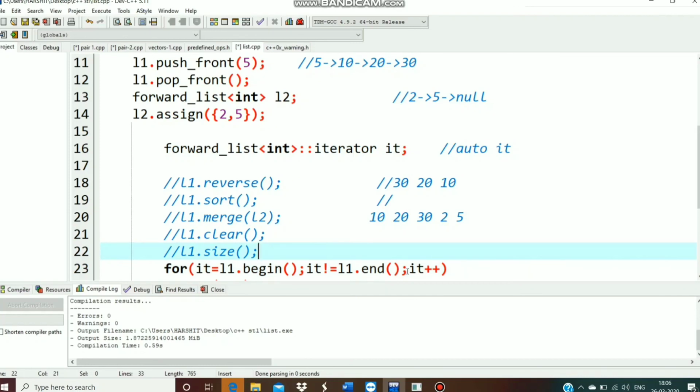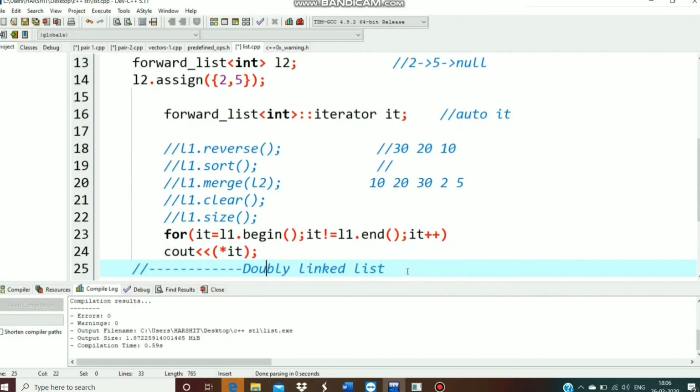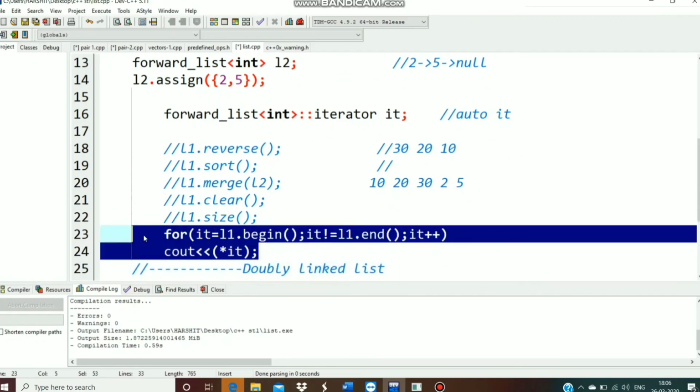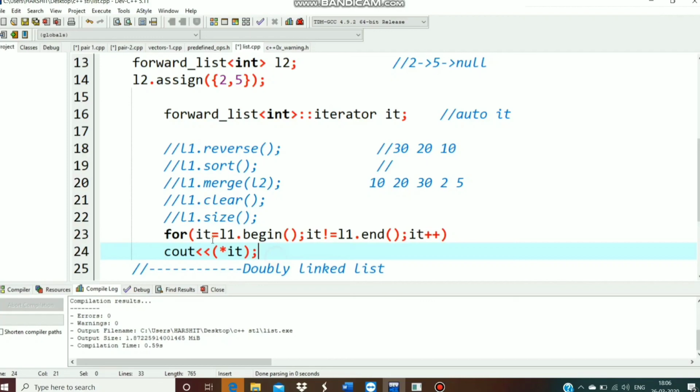Now this is the way by which we can traverse the linked list using an iterator. So it is L1 dot begin, not equals to L1 dot end. I've already discussed begin and end in vector. If you have not watched that video, just check it out. So dot begin is like the address of the first position of the element of the container, and L1 dot end is the position just past the last one.